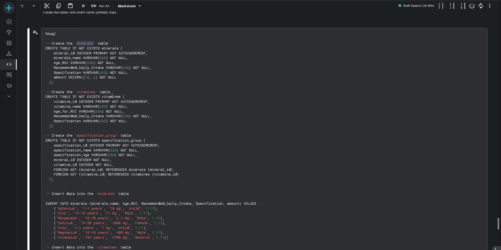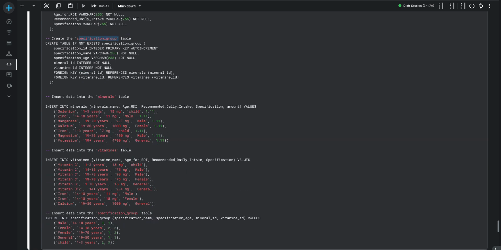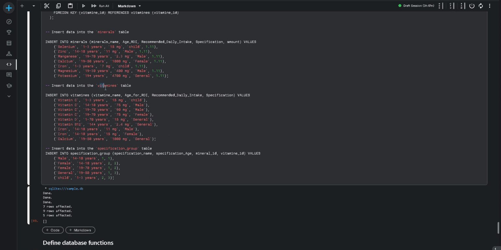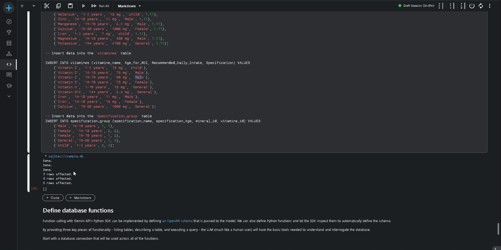As you can see, I've just created the minerals table, vitamins table, specification groups table, and in each I've included everything that would be helpful in this exercise, where we've got zinc, for example, for the age of 1 to 18 years, 11 milligrams, male, and that's 1.11. That's how much it is, the amount ratio. Same with vitamins. We've just specified the vitamin, age, amount, and gender. And there we go.